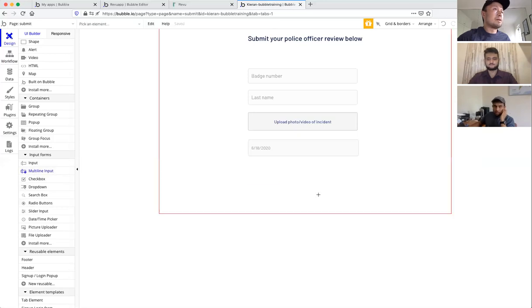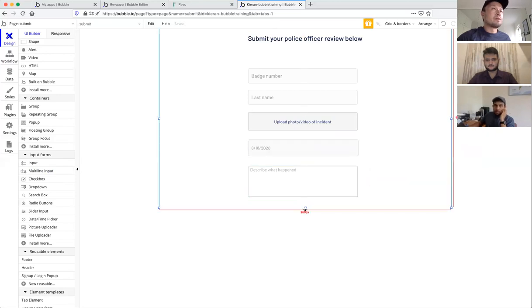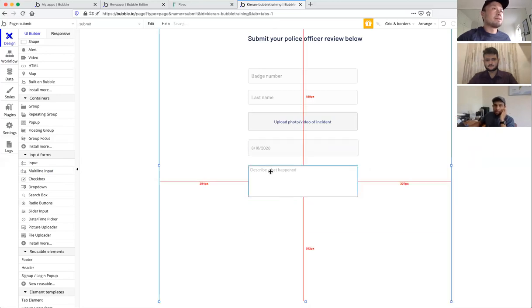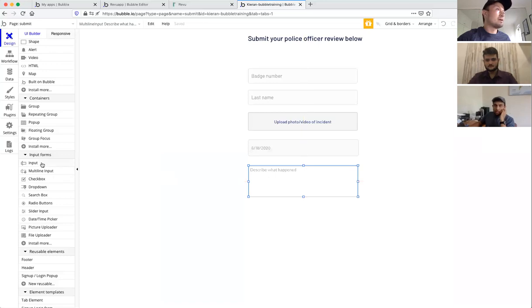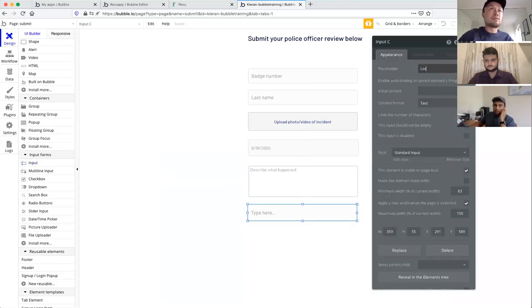So we can put in a multi-line input here. So this, describe what happened. I'm just going to expand the page downwards there, and you want to put in location, yeah? Yes. So location.